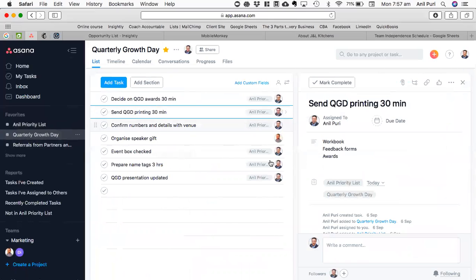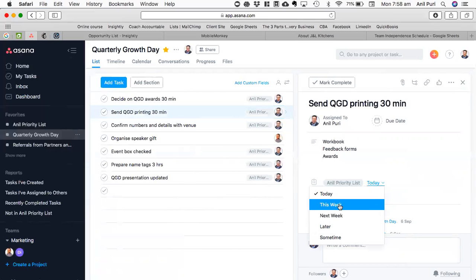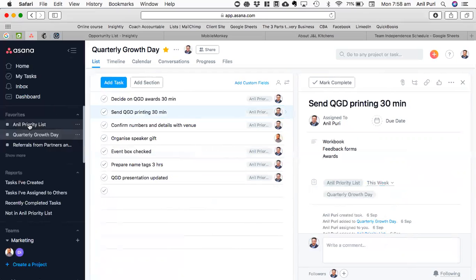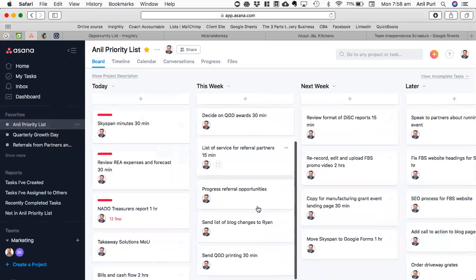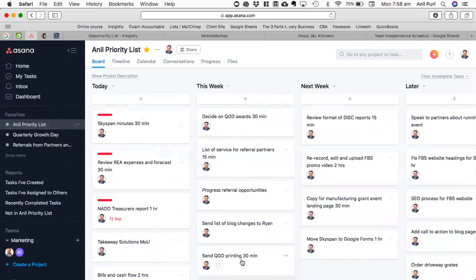So you can see if I click on the details here, it's got that here in my priority list project under today. If I move this back to this week instead of today, if I go back to my priority list view, you can see it's actually put it back to this week.